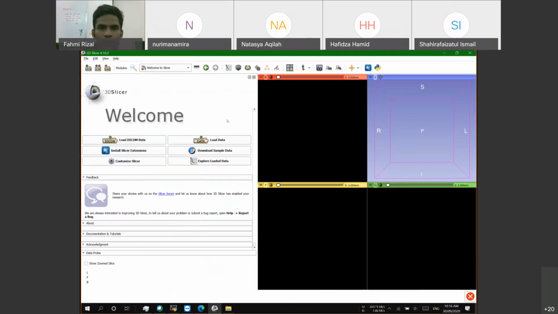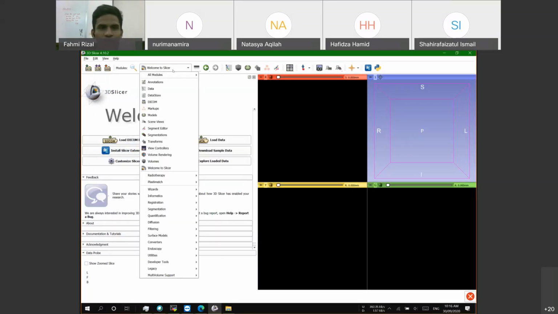Be reminded that 3D Slicer is free software. A lot of other users also develop this extension. So there is a limitation compared to the real commercial radiotherapy planning system in the hospital.